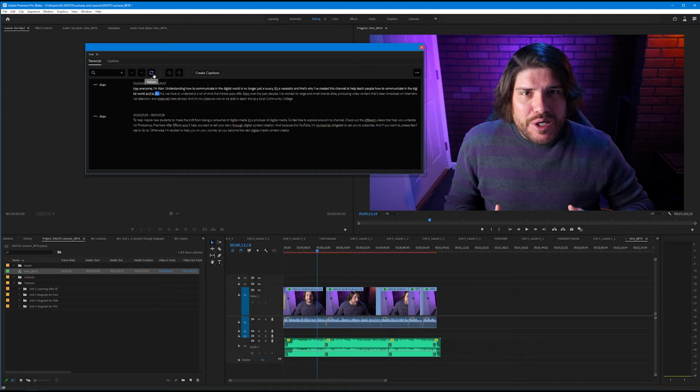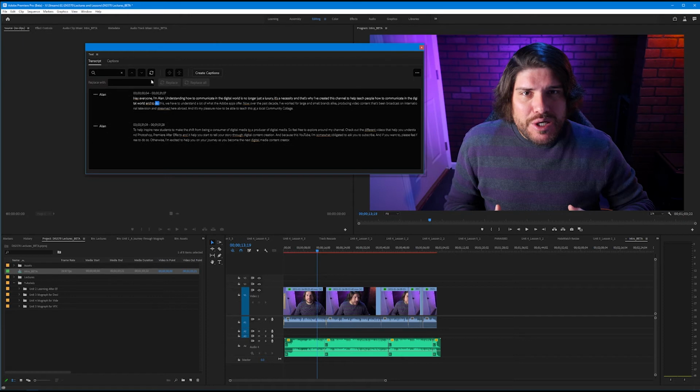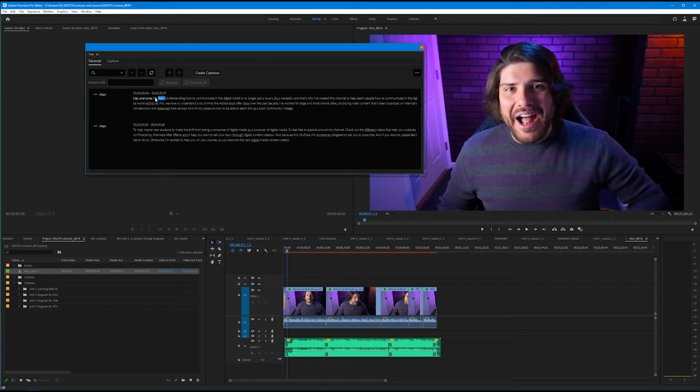Now, they also have a feature that lets you replace a given word with something else. So if I search for the word that I'm looking for, and I can type in the word that I want it to be replaced with, it will theoretically swap those words through the entire transcription.